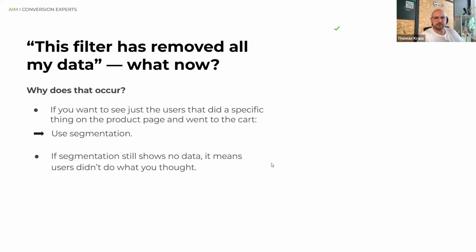In segmentation, you can include or exclude a cohort, you can establish a sequence of actions, and then you can cross with all the data that you need. And if the segmentation still shows no data, it means that users didn't do what you thought, and that's normal. We always expect a specific path of steps, and the users just want to navigate and get to know more about your ecom.